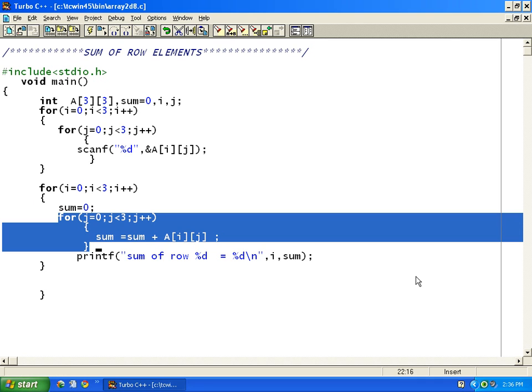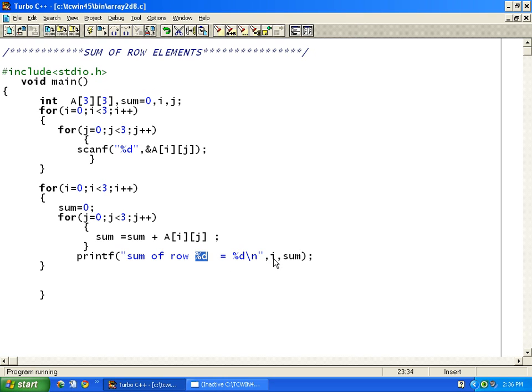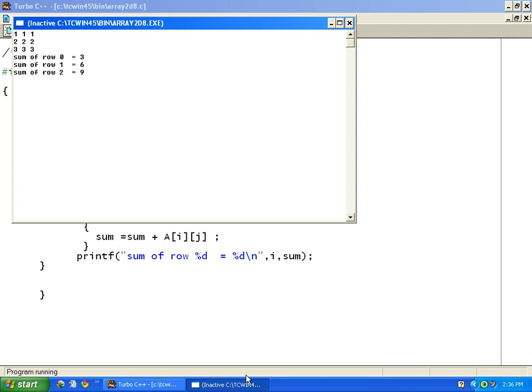I'll compile this program. I'll do Alt F9, then Control F9. So 1, 1, 1, 2, 2, 2, 3, 3, 3. So you can see we get sum of row 0 is 3, sum of row 1 is 1. Here, in the place of percentage %d, we are printing the value of I, the row number, and in the place of the other %d, we are printing sum. We are printing after every j loop, so we get the sum of the first row, second row, and third row.